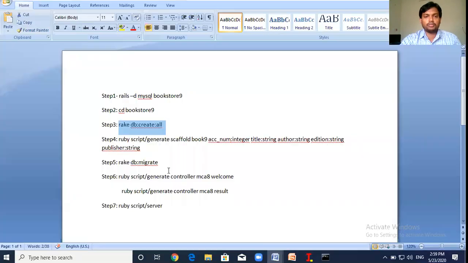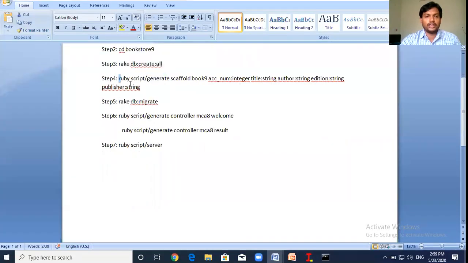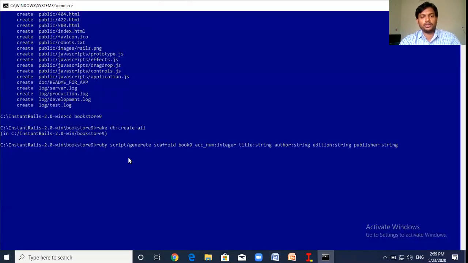The next step is that we have to create a table. For creating the table, we use this line. Just copy it here. ruby script/generate scaffold, followed by the table name, followed by the fields. Here we have accession number, title, author, edition and publisher. It will create a table with the name book9.